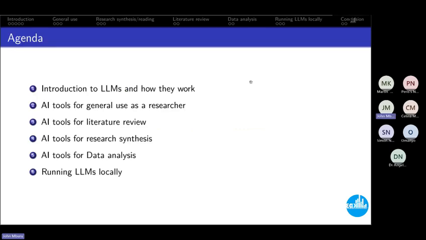So what's the agenda for today? I will do a brief introduction of LLMs, the large language models, which I think are the most well-known AI models currently, and briefly attempt to explain how they work. Then I'll discuss some general AI tools that you can use as a researcher, just for general use in your day-to-day work. Then I'll discuss some AI tools for literature review, and some AI tools for research synthesis.